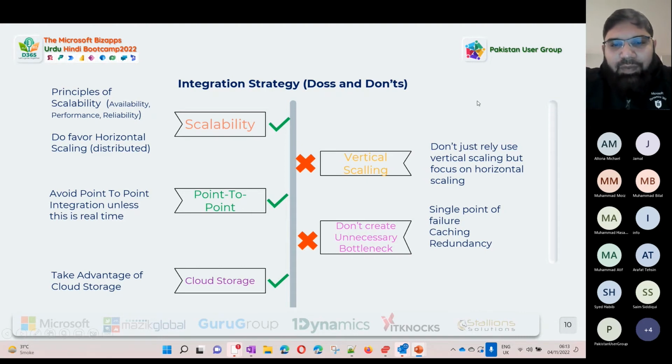One thing is don't create unnecessary bottlenecks, because many integrations have a single point of failure. Like when we create this single facade pattern, where everything has to go through this single layer. We should really avoid that single point of failure. Doing more caching and redundancy is very important. So these are the do's and don'ts.